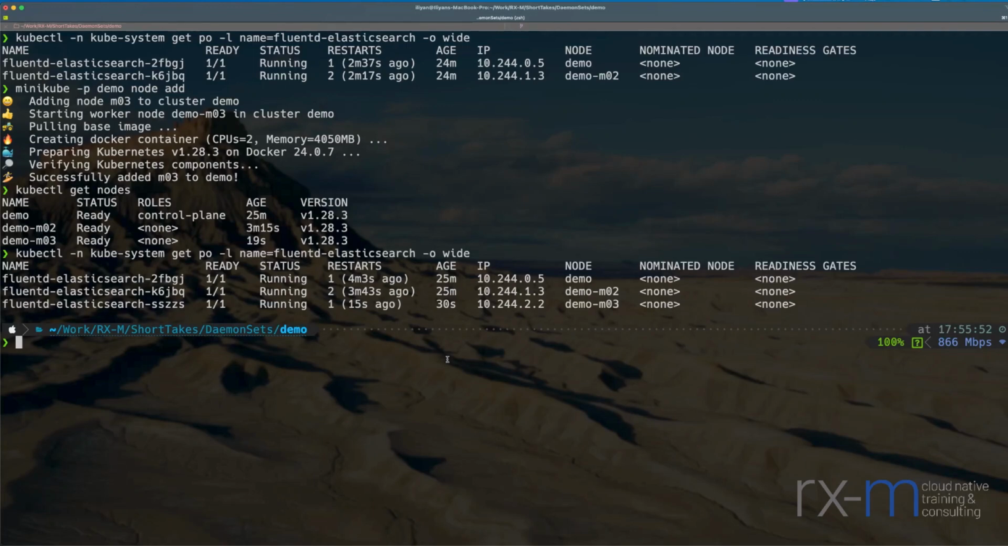Let's see what is happening now after this change with our pods managed by the DaemonSet. As we'll see, we still have the original two pods created on the control plane node and the first worker node, but now we also see that a new pod has been created on the newly added node of our Kubernetes cluster. That's great.